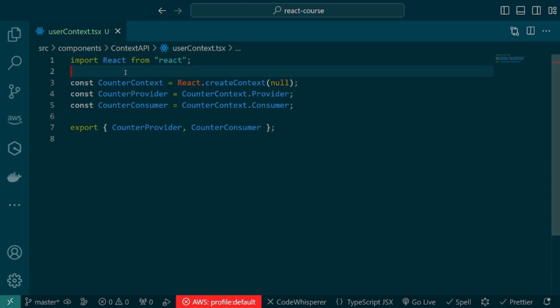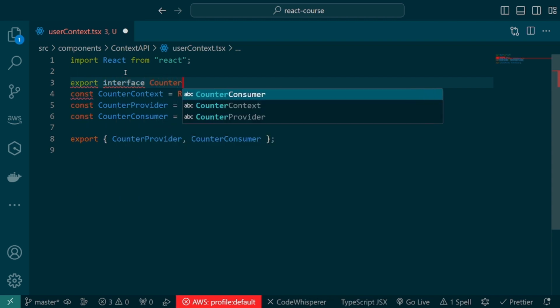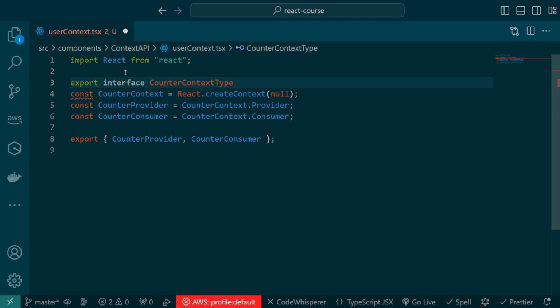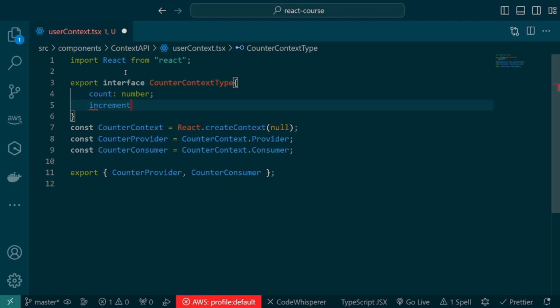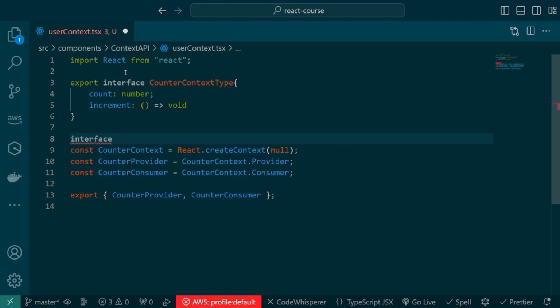So here, in simple terms, I'm taking an interface: export interface CounterContextType, with count as number and increment. The reason I put export over here is that I'm going to reuse this wherever I want to.